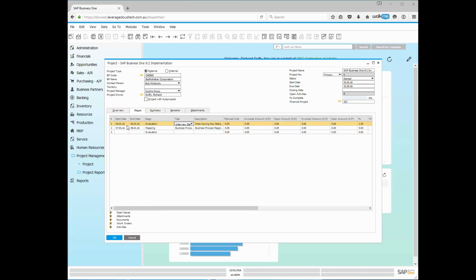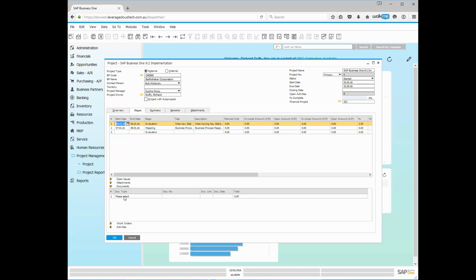One of the keys to this is that each one of these is actually linked to one of the stages that you have in your project. So in order to start entering the transactions here, you've got to make sure you select your line up the top here. Then when you go into documents, we expand that out. It now allows you to select the document. You can see all the different transactions available in SAP Business One that you can then allocate to a particular project.